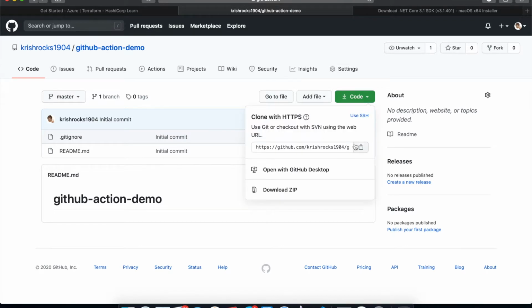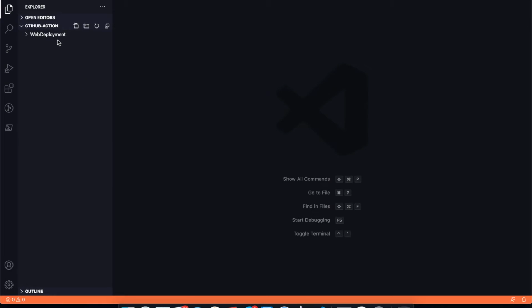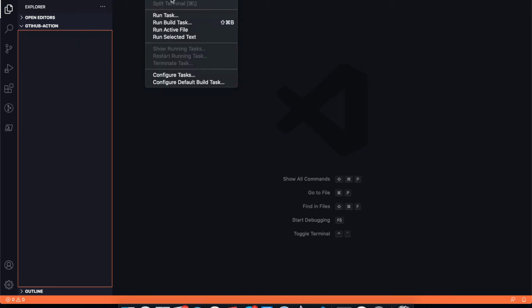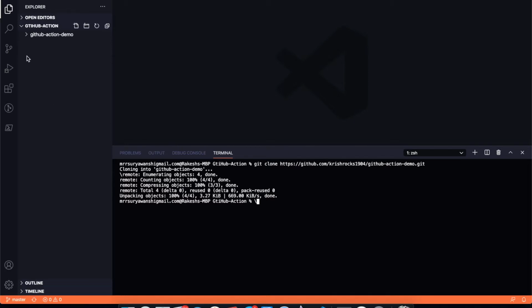Now let's clone this particular repository on my machine. At the moment, I'm using Visual Studio Code as an IDE. If you prefer, you can use any other type of IDE as well. So let's choose this particular folder. Here I'm going to delete this folder, I don't need that. Go to the new terminal and clone the repository with git clone. This should be able to clone the repository. So I've cloned the repository successfully.